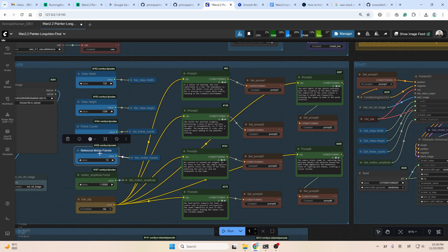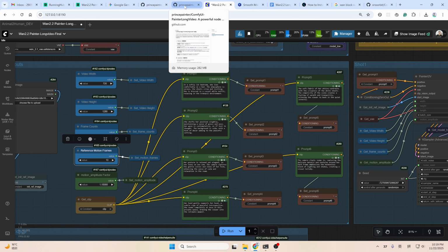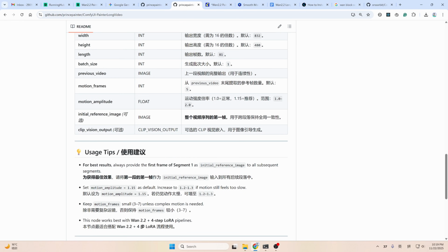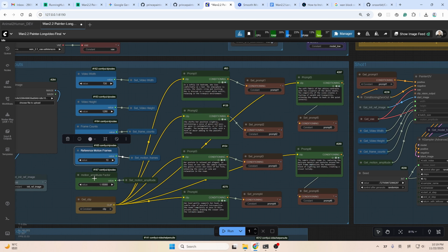And for the motion frames, as the author suggested in the intro page, keep motion frames small, 3 to 7, unless complex motions are needed. And set motion amplitude to 1.15 as default. Increase to 1.2 to 1.3 if motion still feels too slow. That's these two values here.